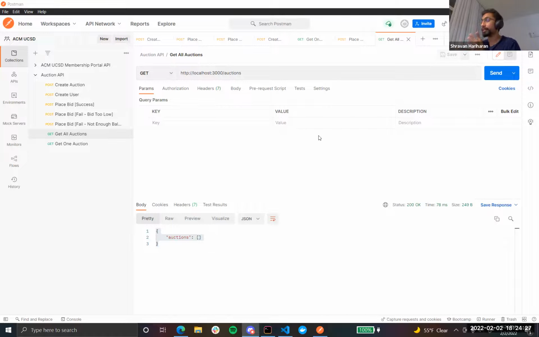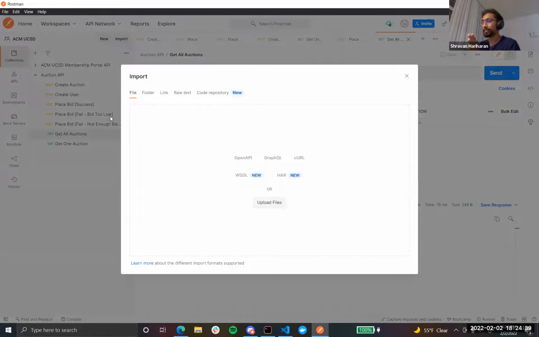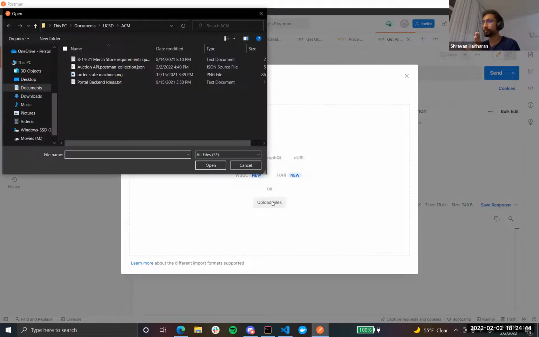So what we're going to do now is, on Postman, go to File and then Import. And then here you can see we can import by upload files. So we're going to click that. And then what we can do is click on what we just downloaded. I have this in a different directory, but whatever you just downloaded, we can have right here, or we can import right here. So you're going to click on that file and then click open.